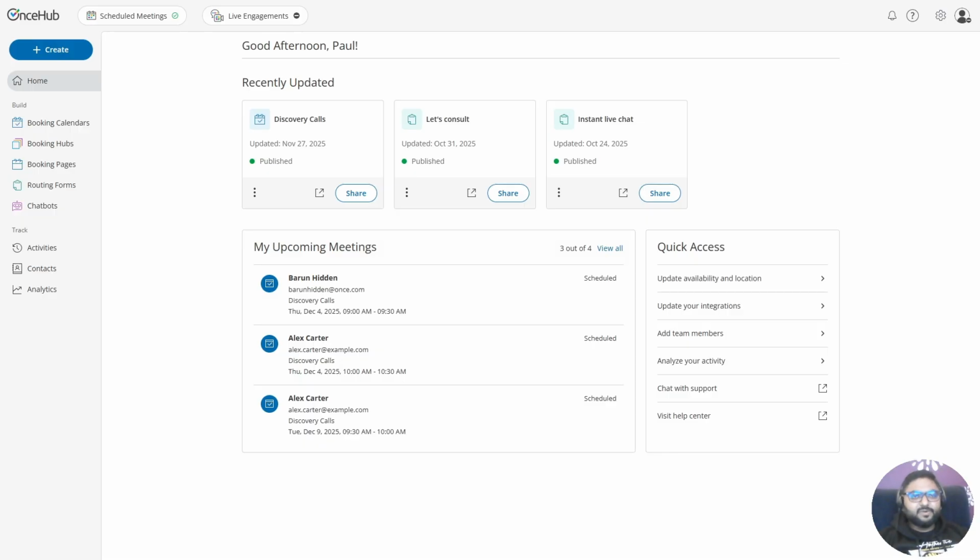In this quick video, I will show you how to enable two-factor authentication or TFA in OnceHub, a simple way to add an extra layer of security to your account.